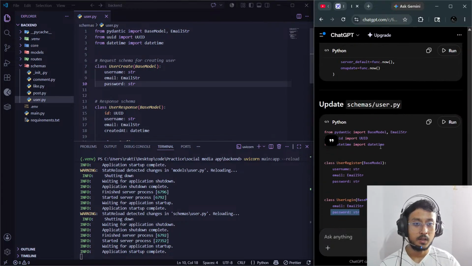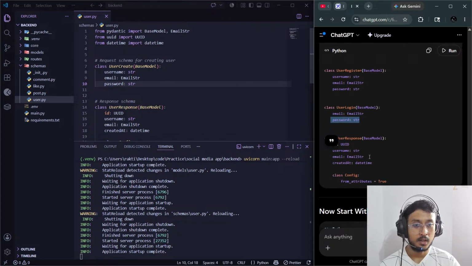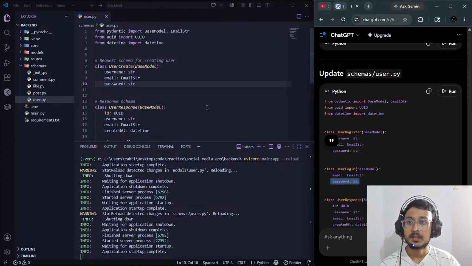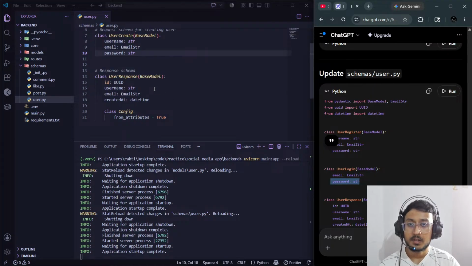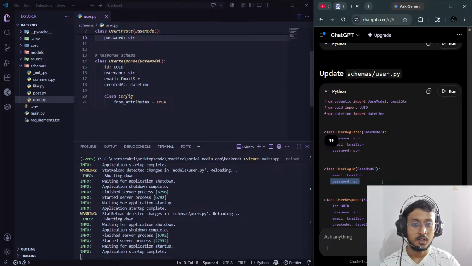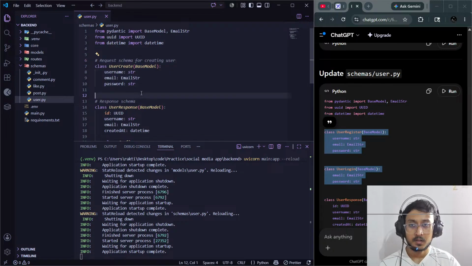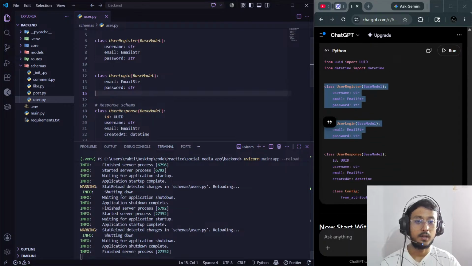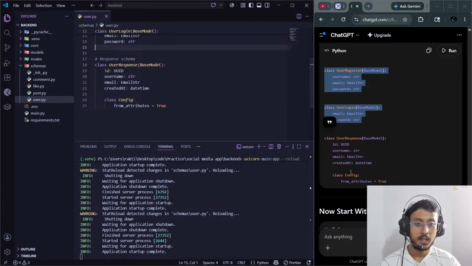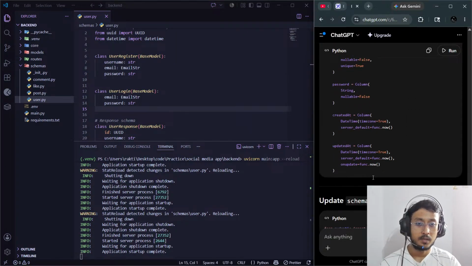User login, registration, login response. What is this? Schemas. Earlier it was user create and user response. I think register and login is more important. So let's make this. Everything else is pretty much same. Okay.